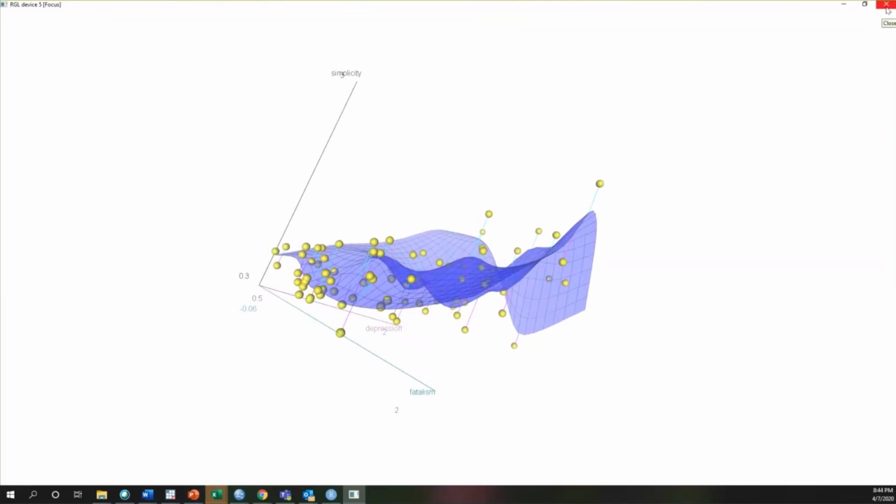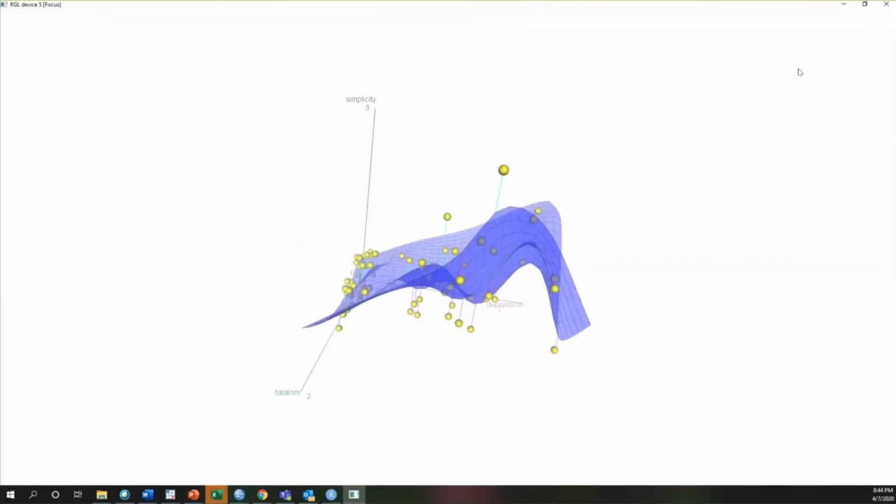Close this out. So this is our model fit pane. The reason that it's a pane is because it's three-dimensional, so it has to account for all three variables at one time.